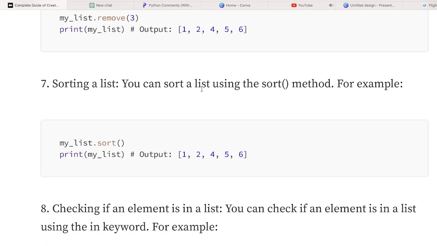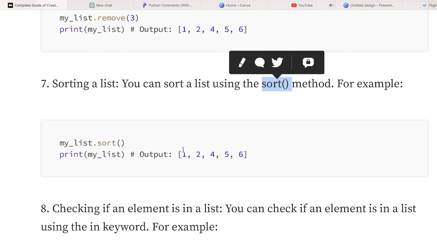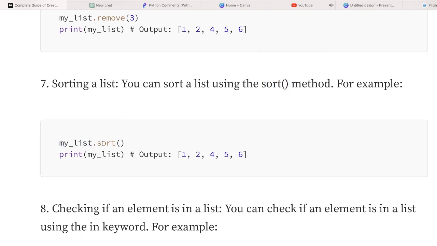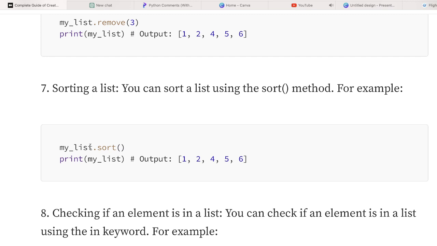We can also sort a list. You can sort a list using the sort method. For example, my_list.sort(), we are applying that sort method here, and we are going to print it out. So the output will be 1 2 4 5 6. This is the earlier list, and to sort this list we are using the sort method, and the output will be like this.